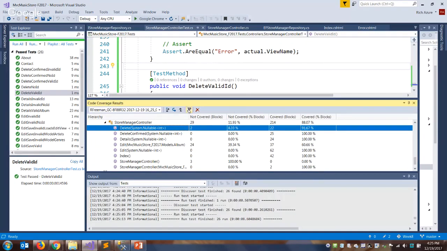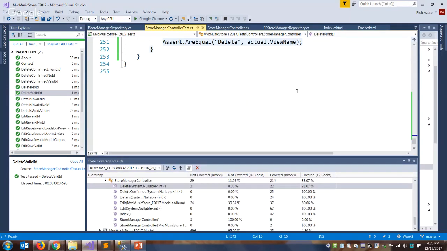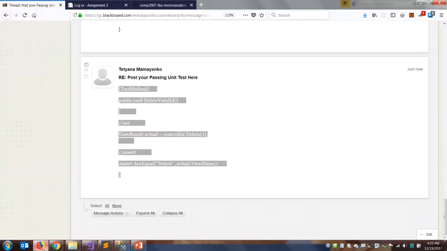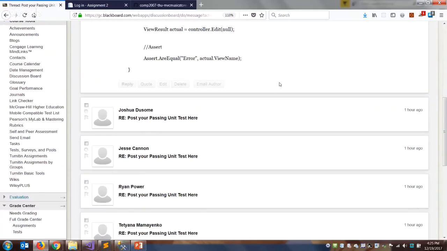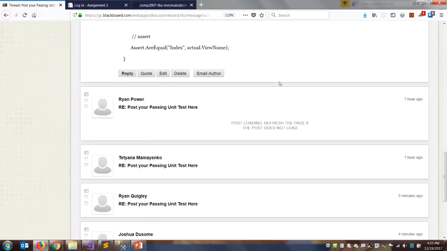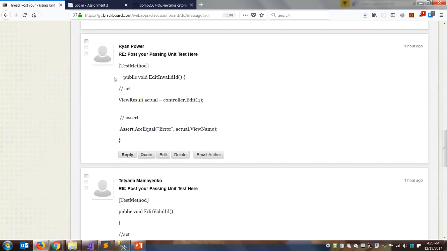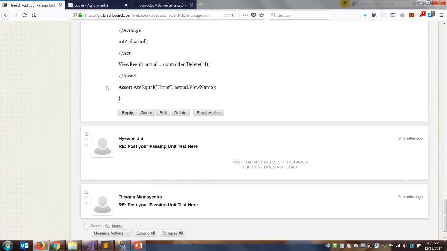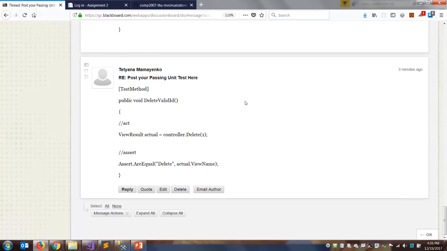So we've covered 91% of the code in here. So we just need this where we have an ID, but that ID doesn't exist in our database. So we need a unit test from somebody for an invalid ID with delete. We've got no ID, no ID, no ID. Anybody written a test with an invalid ID?